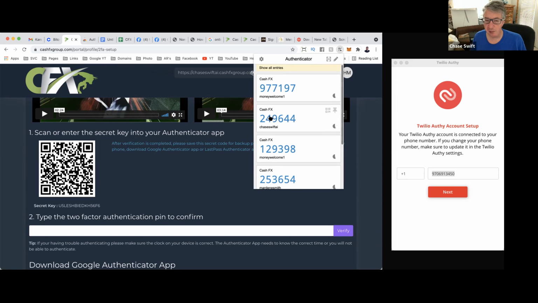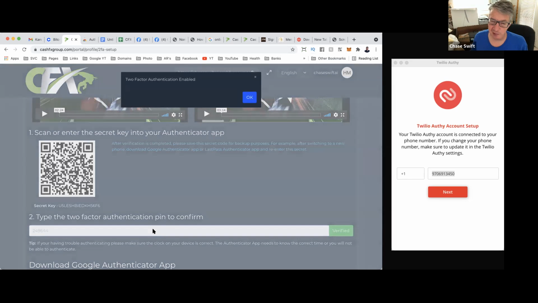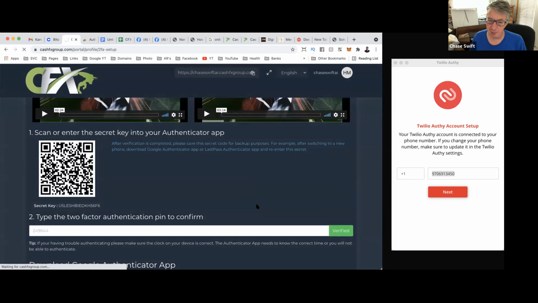So I'll click on 249, 644, it copies it. I'll do it again. That says it's copied to memory. So 249, 644, all I have to do is click down here and paste, Control V, and then hit enter, because you only have 60 seconds. Okay, so 2-factor authentication is enabled.